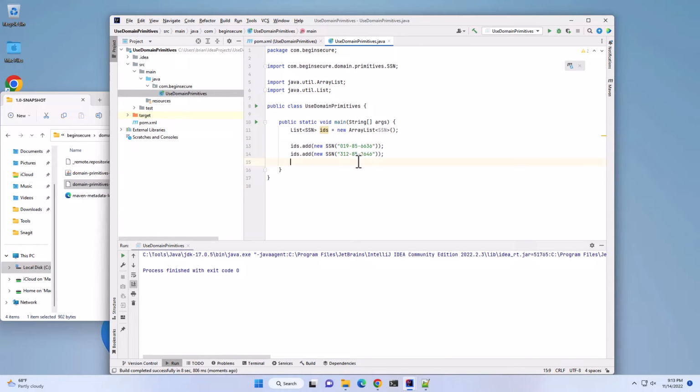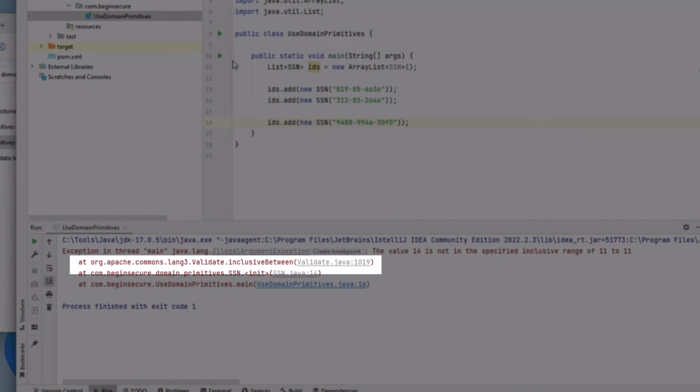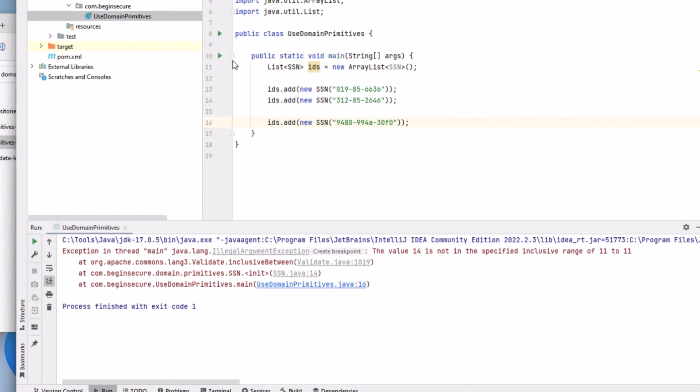Now let's add an obviously bad social security number to our list. It has the wrong format, it's too long, and it contains alphabetic characters. Running that code, we get an exception. Notice the exception is very clear, and it tells us exactly what's wrong with the data. In this case, the second test, which checked the length of 11, was triggered.